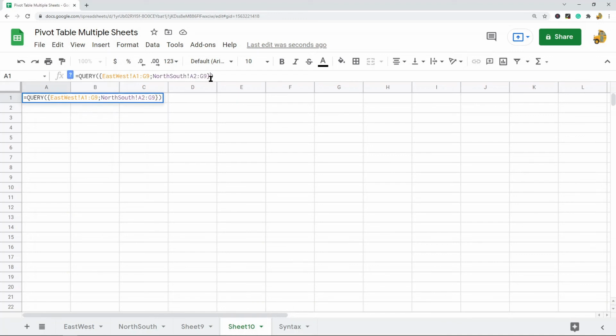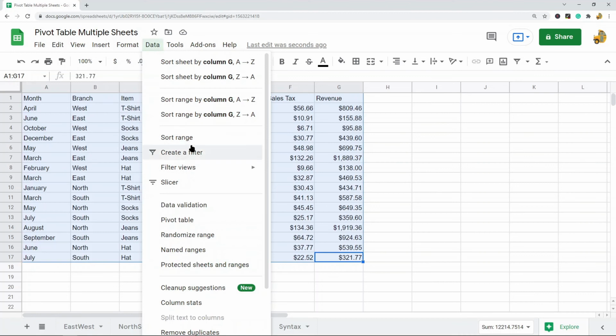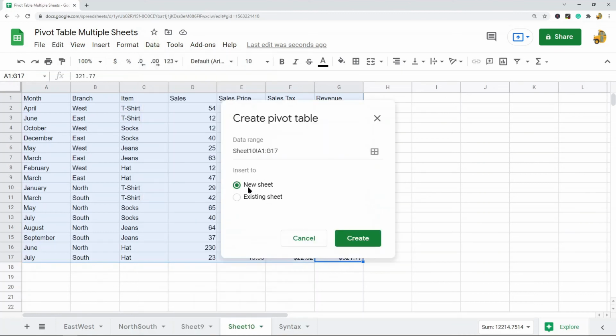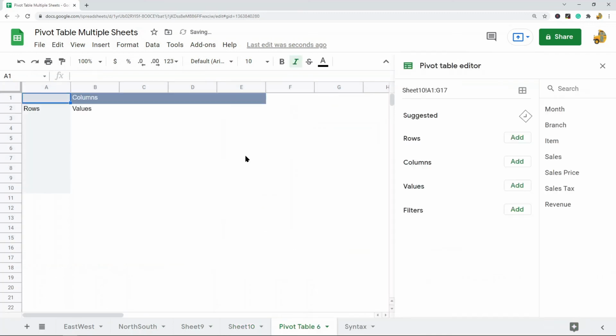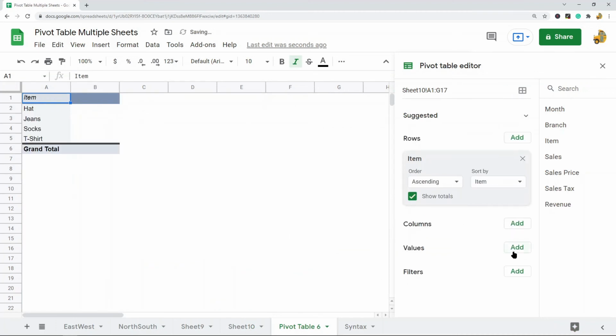G9, and then I need to add that last curly bracket on the end, and we will press enter. And you can see this is my data now. It's combined. So now that I have all of the sheets consolidated into a single sheet, now I can actually create the pivot table. From here, you create it like you create any pivot table. You highlight your data range, Data, Pivot table. I always like to insert it to a new sheet, so I'm going to leave that one selected and then create. And now you have your blank pivot table, and you can start filling it out with whatever data you want to view.